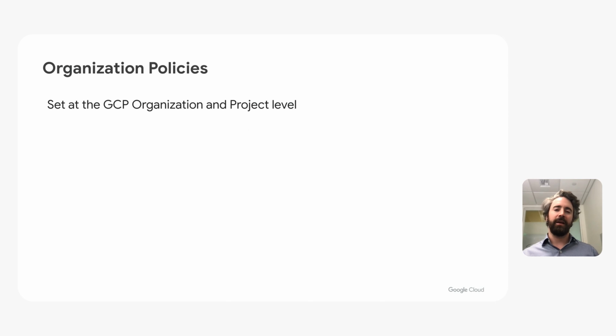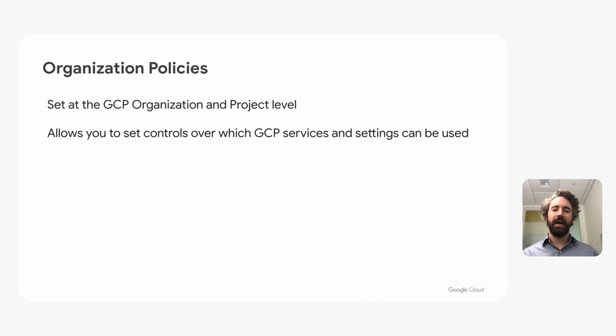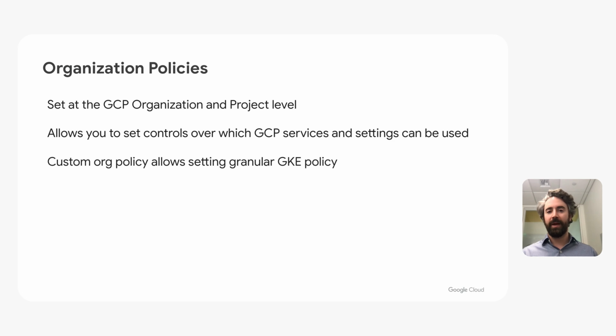Organization policy allows you to scale your security from a single GKE cluster with multiple Ray clusters and users running on it to a globally distributed AI/ML training ecosystem across multiple GKE clusters and teams. Organization policy lets you set high level guidelines and guardrails around which GCP services and settings can be used. Custom org policy allows you to become even more granular, setting specific policies around which aspects of GKE security must be enforced when new clusters are created.